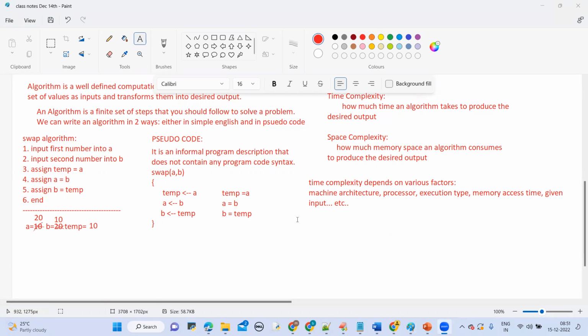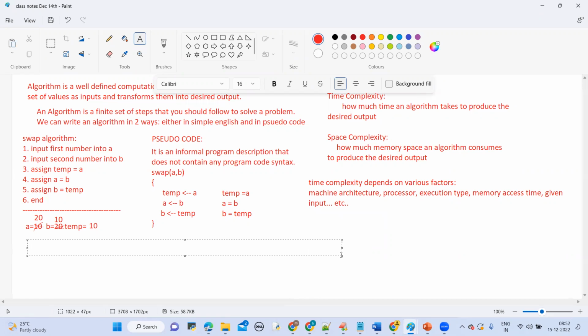Yes, Swagat, I am typing something here. Yes, I am writing everything on the screen. Are you not able to see? One minute. Okay, fine. No problem.